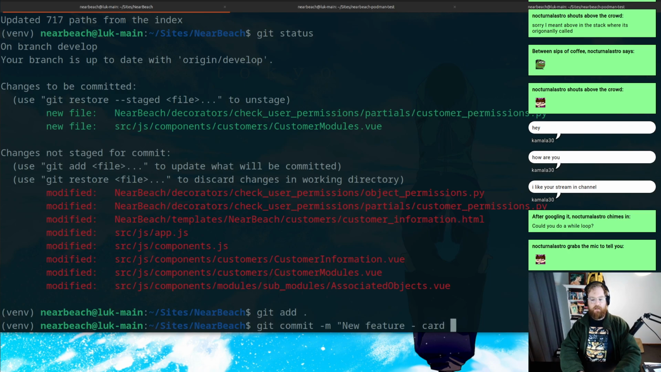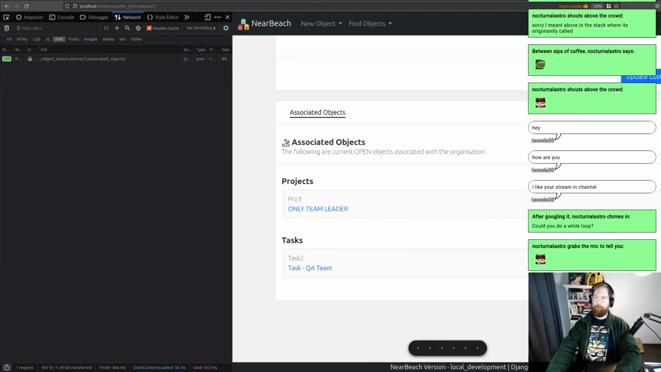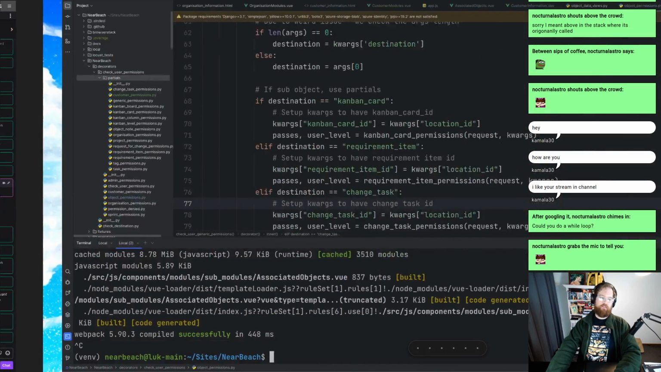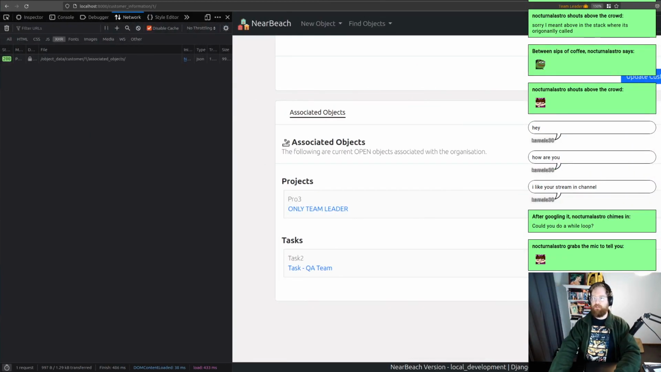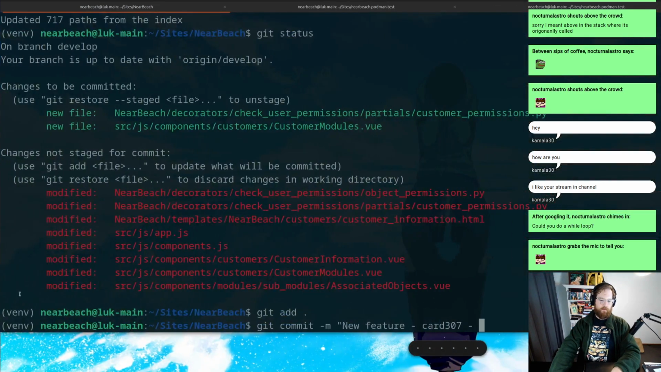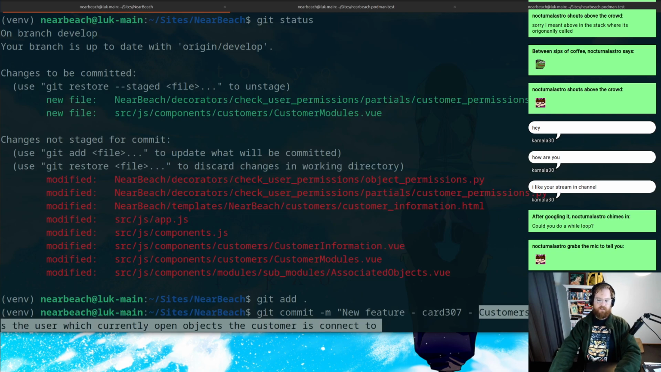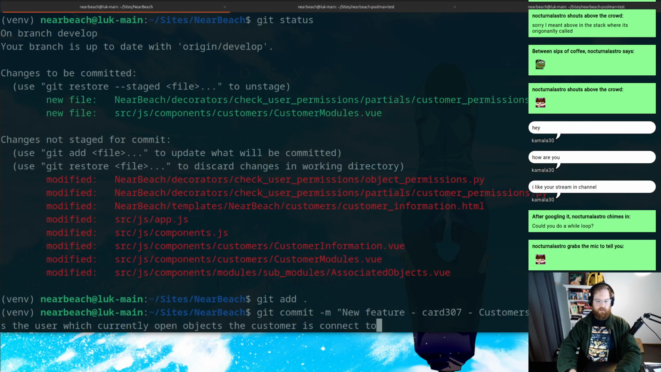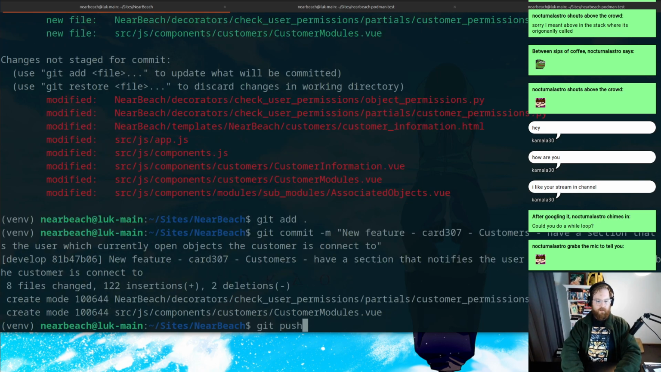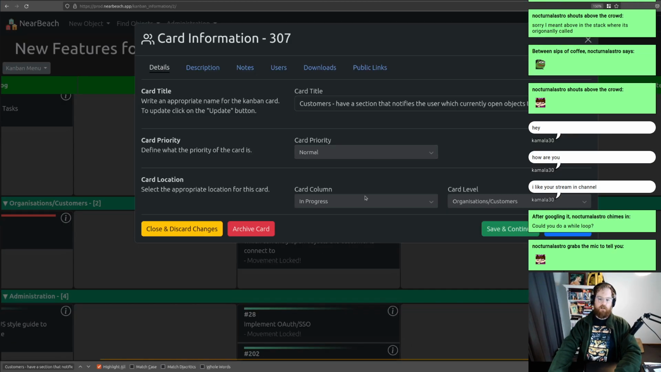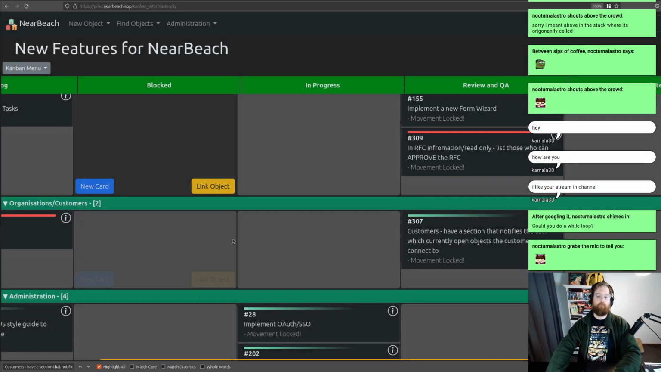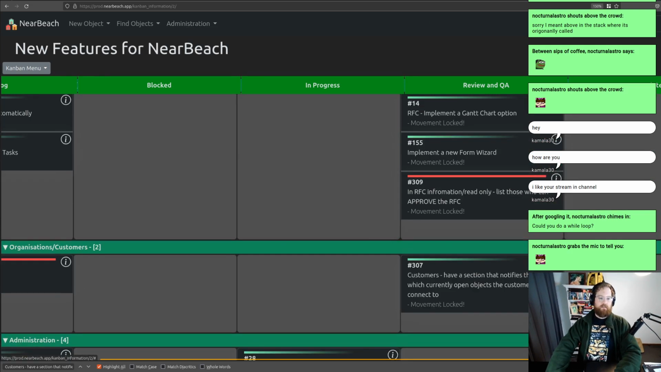New feature card. What do we have? 308 was it? 307. One off error. And what I want to actually do is copy the details. Customers have a section that notifies the user which currently open object is connected to. All right, cool. And git push. Then I'm going to bring this over and say, all right, cool, this is ready for reviewing QA, and I'm going to save and close. There we go. So yes, that is done.